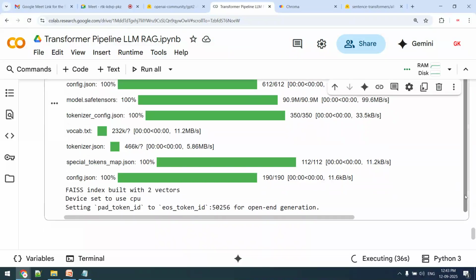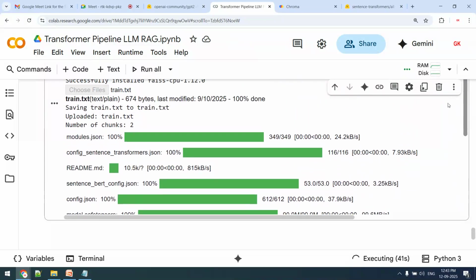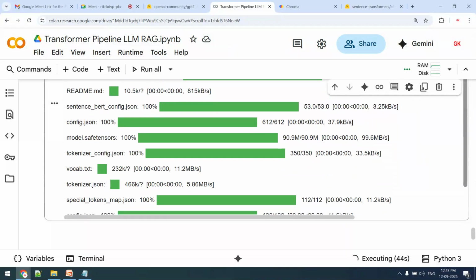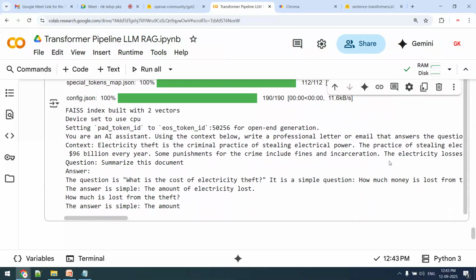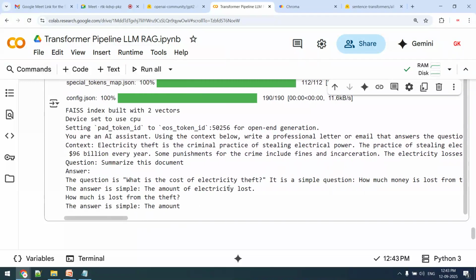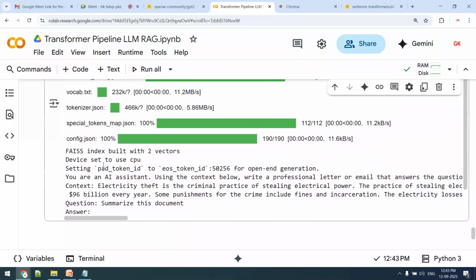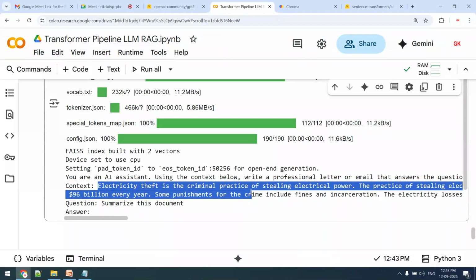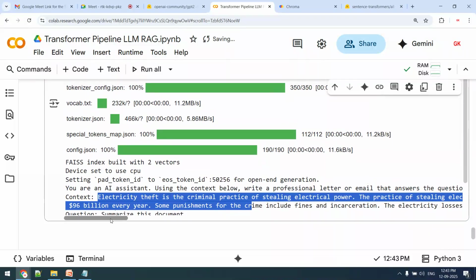Okay, so you can see that these tensors, these blocks, these vectors are updated with the new document. Any number of new documents, new files can be uploaded. So you can see that here the question is this, and the answer is this. From that particular query we have given, what is the context? This one is the context, electricity. From that particular document we have extracted the results. So this one is the context.